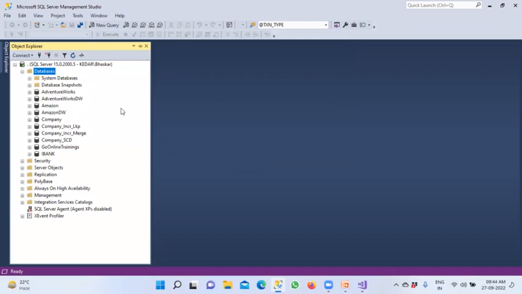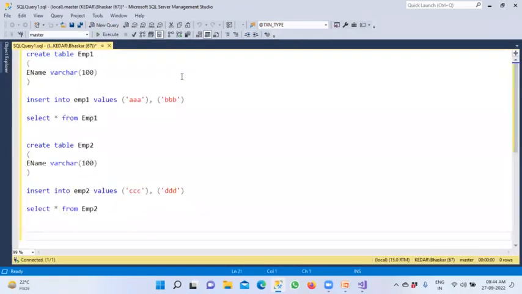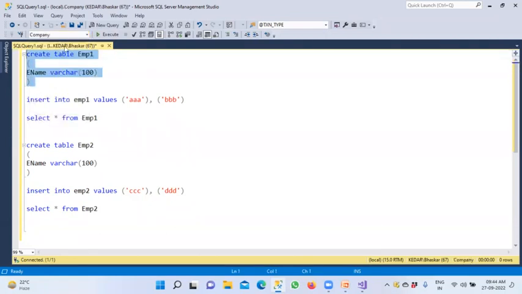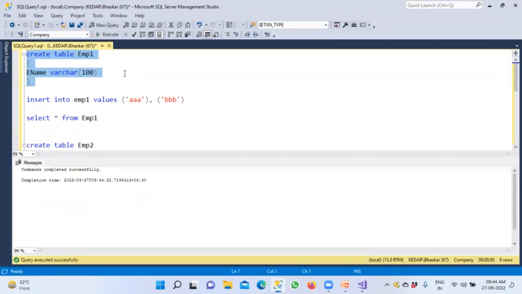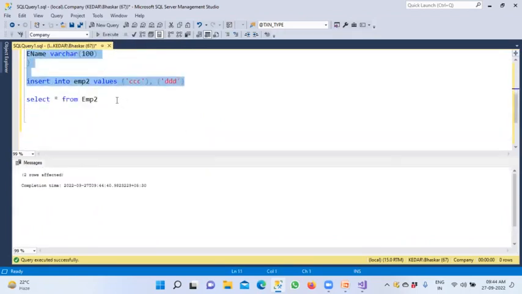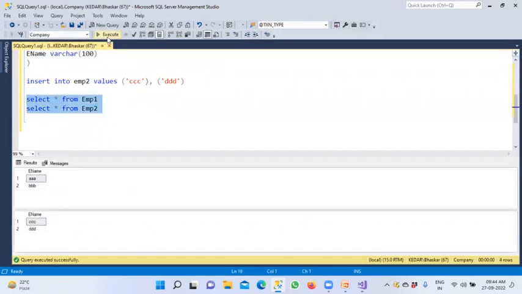I wanted to take some scripts and copy and paste them. I'm going to be using a company database where employee 1 stores some data and employee 2 stores some more data. Okay, I have employee 1 and employee 2. I have data AAA, BBB. This is my simple file.